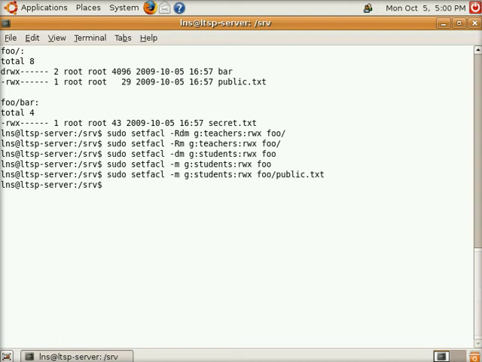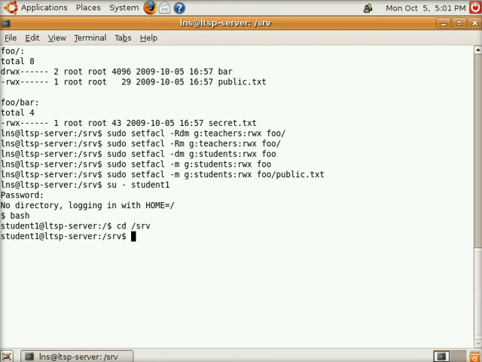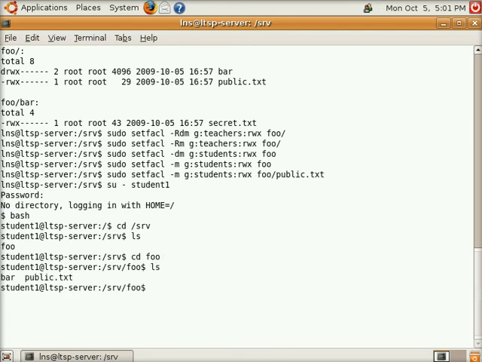And with that, I believe we can go to our student1 account. And that error makes sense because we didn't specify a home directory with the useradd command. That's fine. Let's just start bash to make it look a little more form-fitting. Let's go to srv. And let's take a look. As student1, we can see foo. We can go into foo. We can see bar, and we can see public.txt.